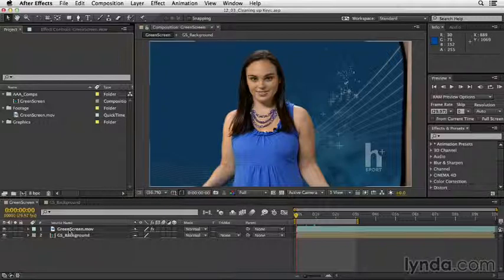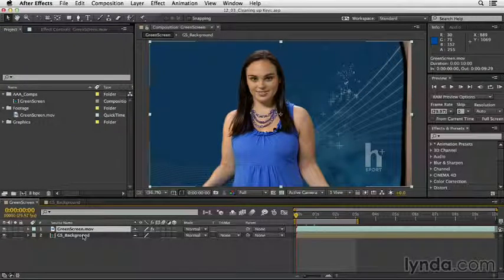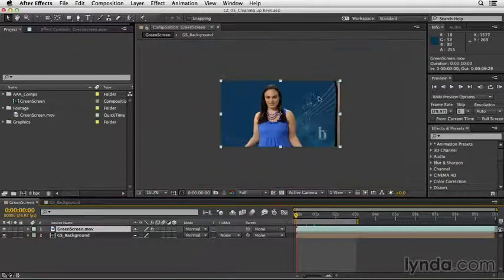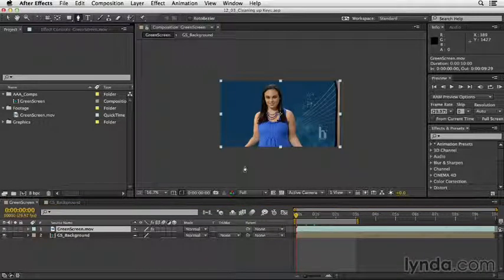Let's get started by selecting layer 1. And I just want to create a garbage mask to cut off this right side of the screen. Now, just so I can see things more clearly, I'll zoom out with my scroll wheel and then grab my pen tool. With the pen tool, we'll want to go ahead and just click and draw a mask around the outside edge of our actress.